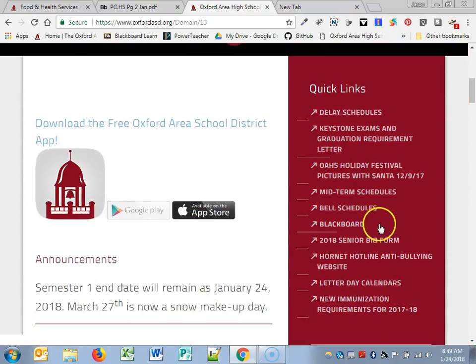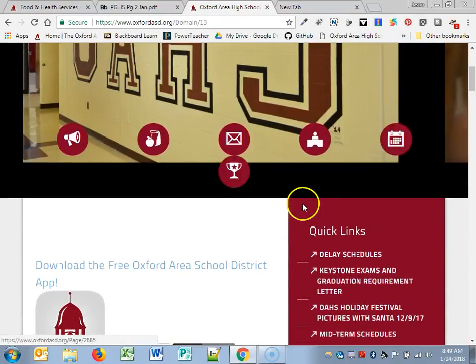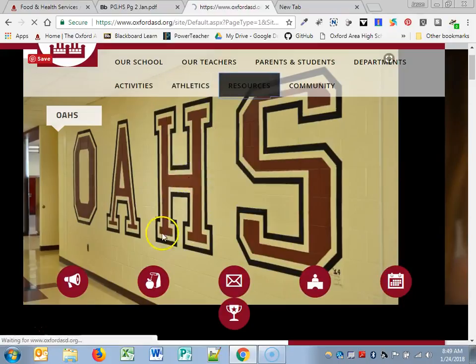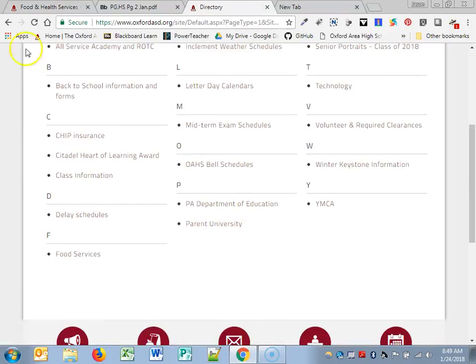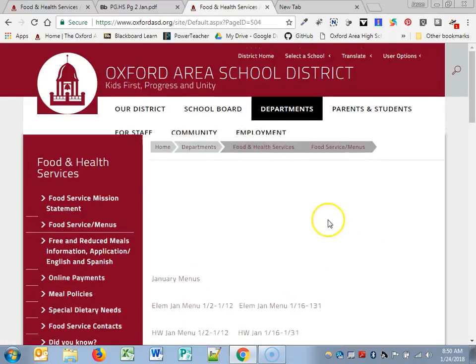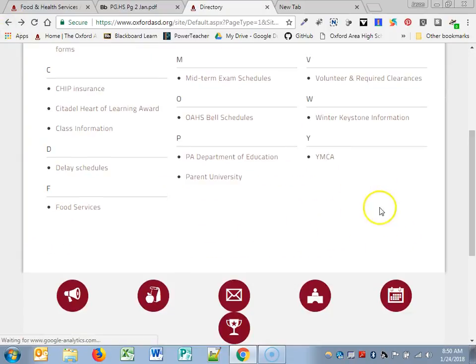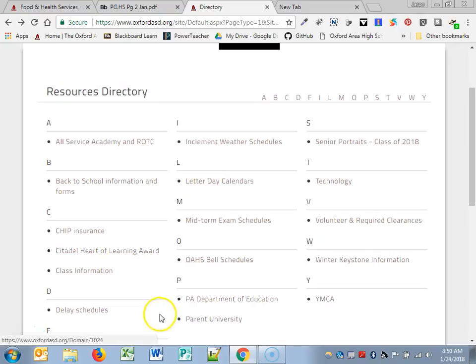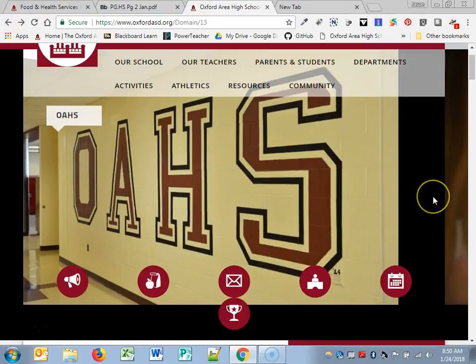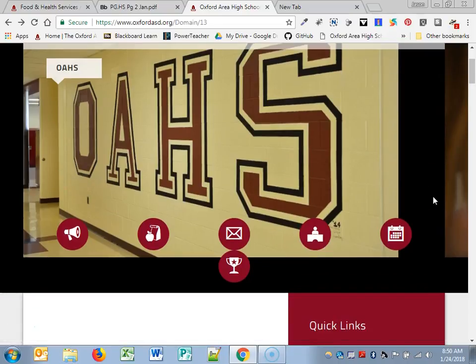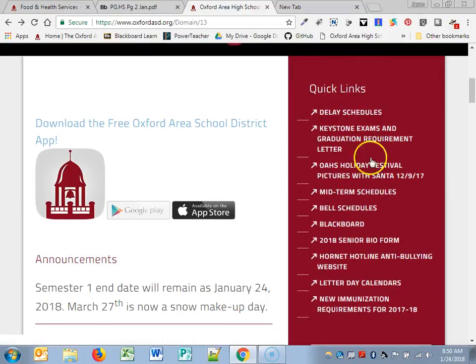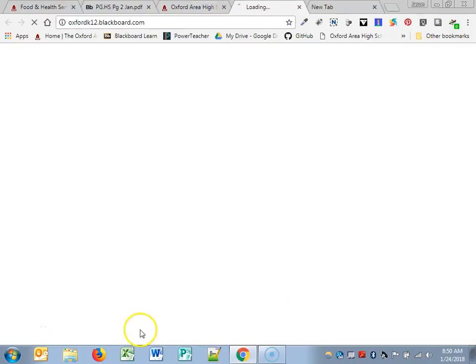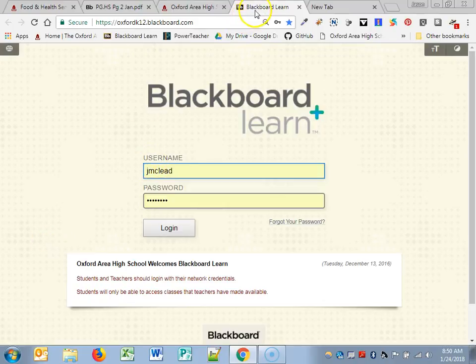There's a bunch of really useful links over here. There's also a bunch of things in reference or resources, like your lunch menu if you want to know what lunch is and everything else. Here's the letter day calendar. There are a bunch of useful things on the high school's website, which is why I suggest you start visiting it on a somewhat regular basis. Okay, so anyway, down here under quick links, you'll see a link for Blackboard. You click on it, it opens up in a new tab, and it'll take you to Blackboard.